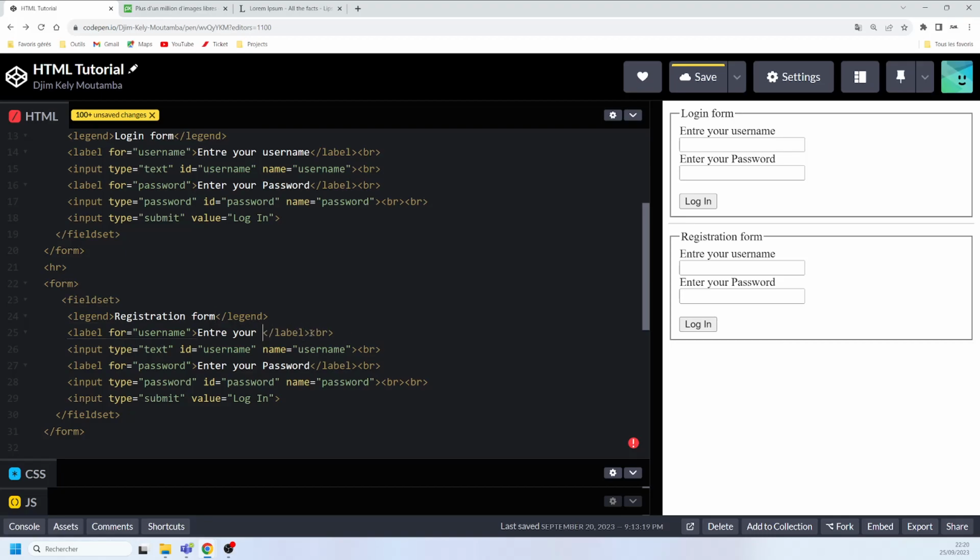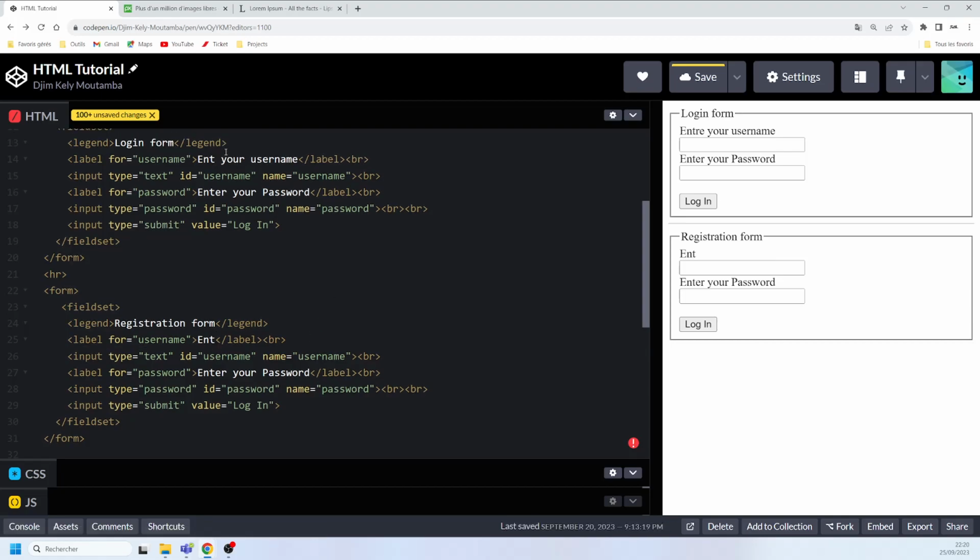So for the registration form here, oh, there's a typo. Let me correct that. So as for the registration form, I will first need a label. For the label here, I will need a full name. And I will say enter your full name.